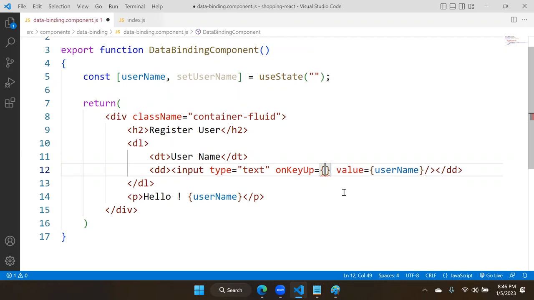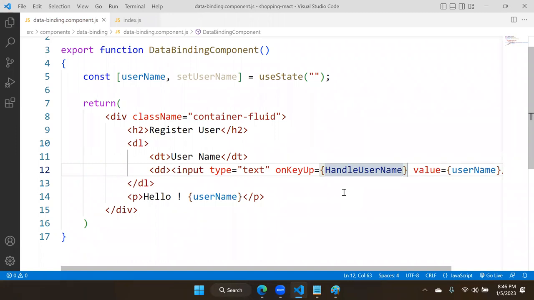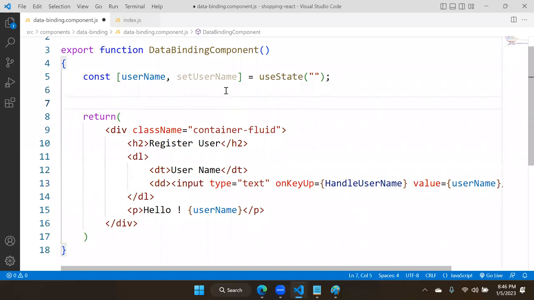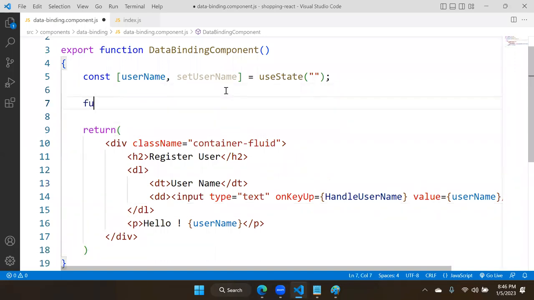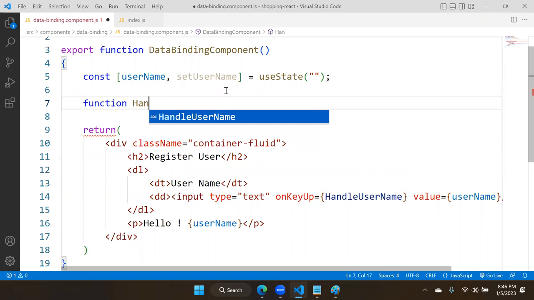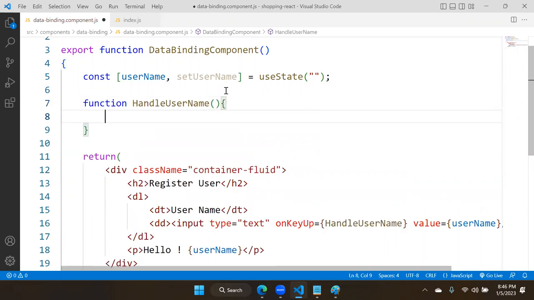The function name is handle username. That is the function. Now remember, this is just a function pointer. I will tell you about function events in a separate concept. Now we need to write a function here. So what is the function? Handle username.